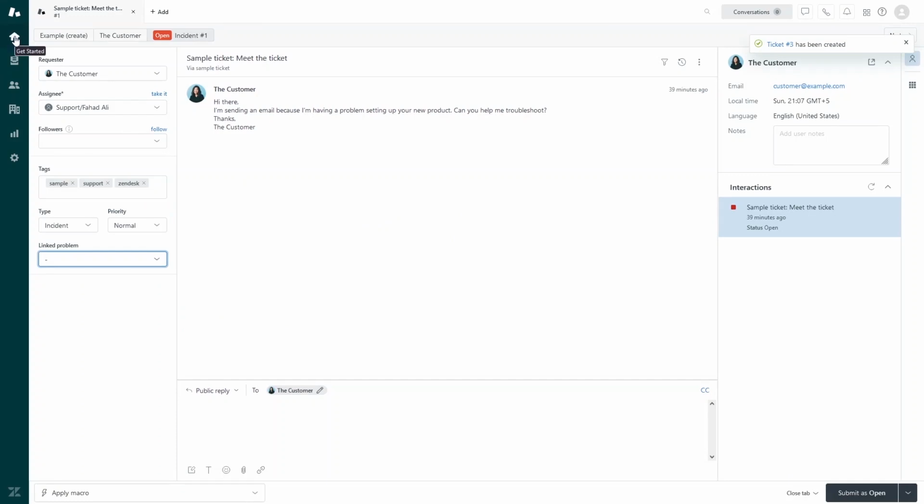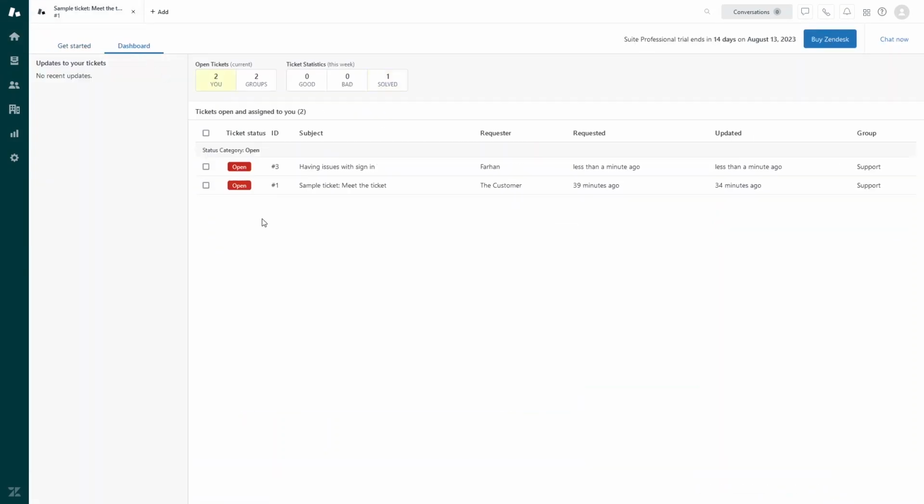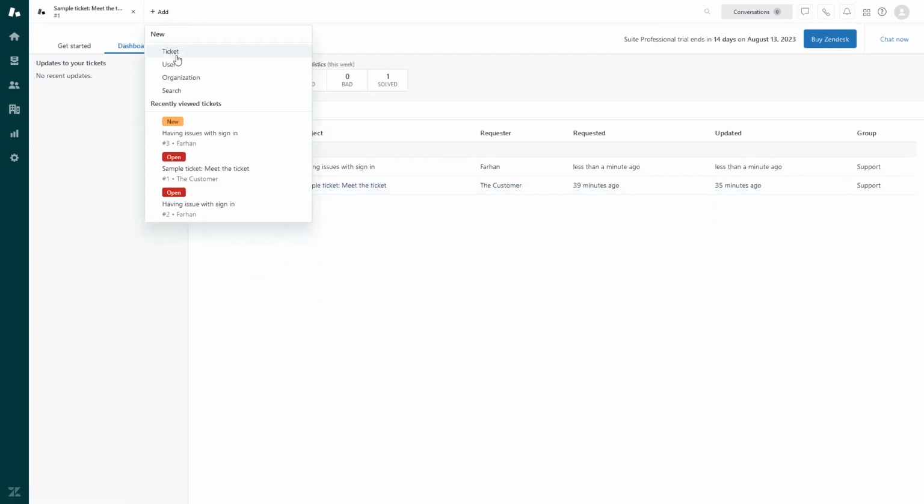So we'll simply go back and let's click on the dashboard, and as you can see, we have this new ticket that we have created. So we can simply change the status of our ticket in the similar way that we have done for the sample ticket. Okay, so now how can we add the user?